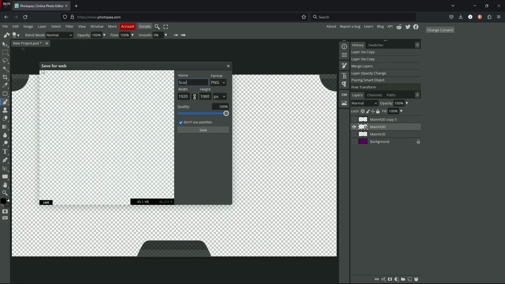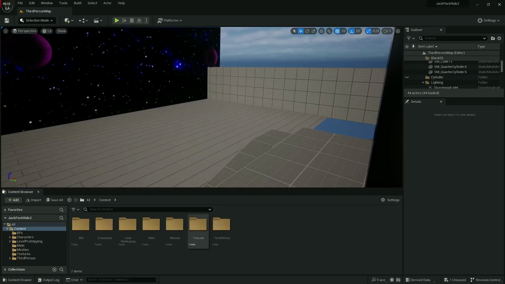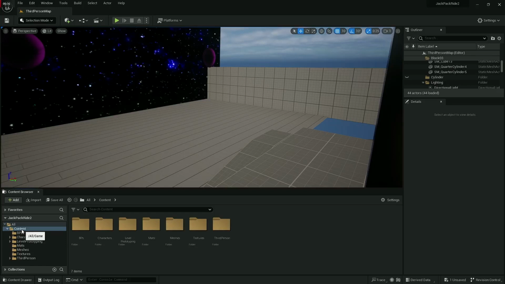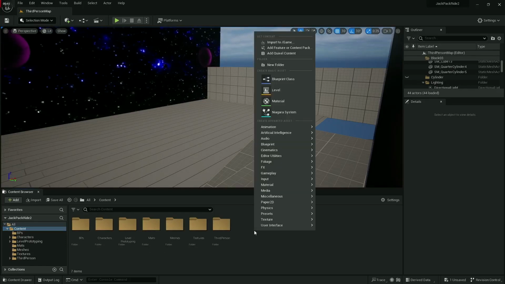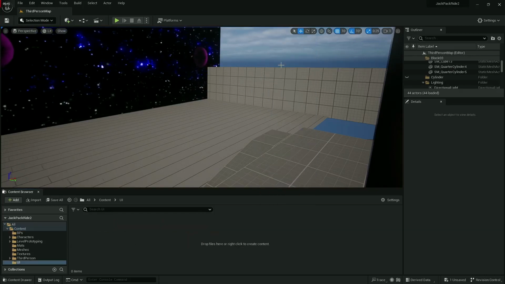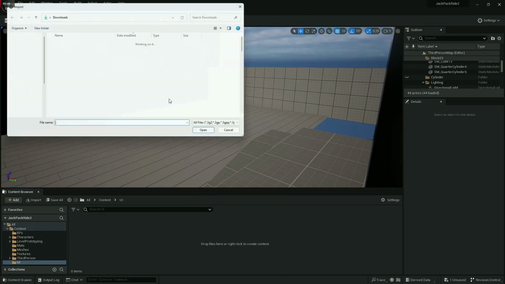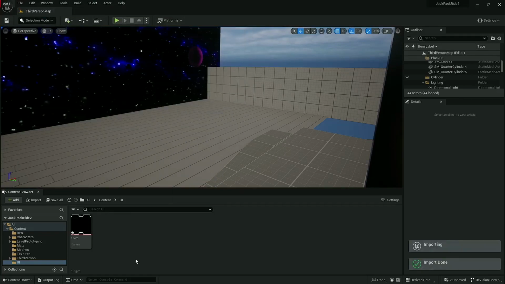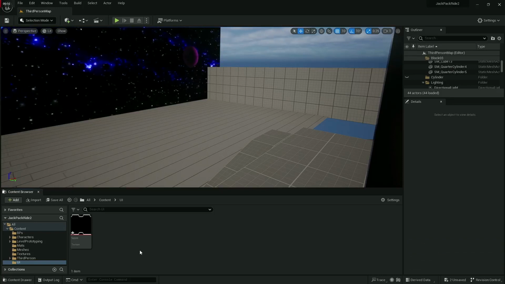So I've just done my 1920 by 1080, and what I'm going to do is keep organized, because keeping organized is always important, by right-clicking, creating a new folder called UI, my user interface. At which point I'm going to import my UI, and again, maybe you want to create it first, then draw it after. You can totally do it that way.